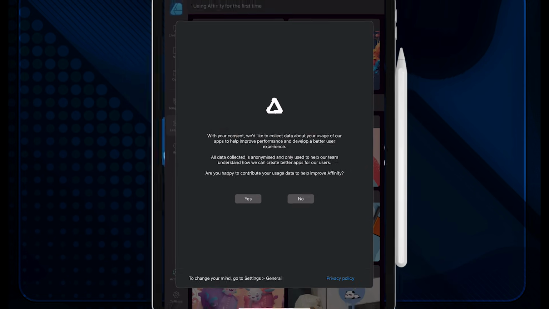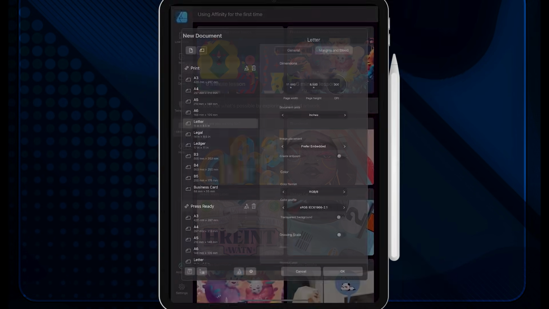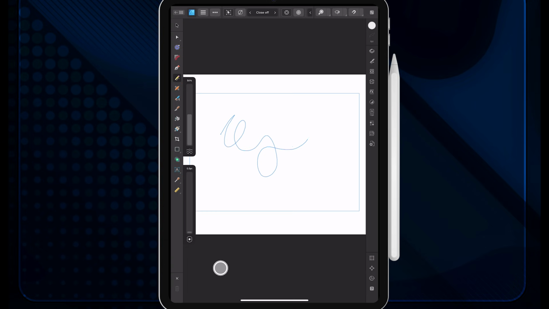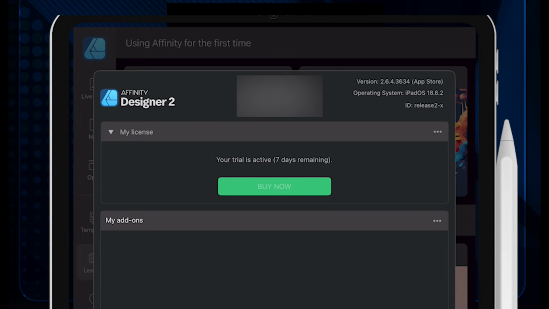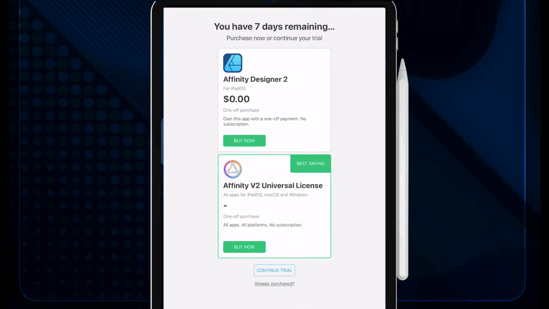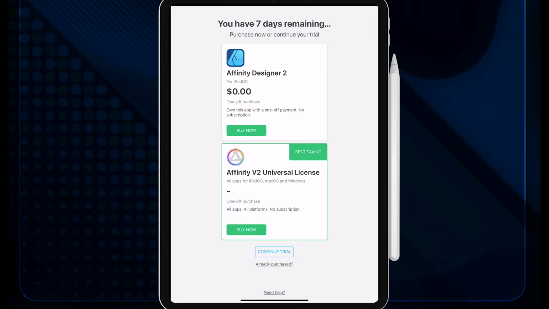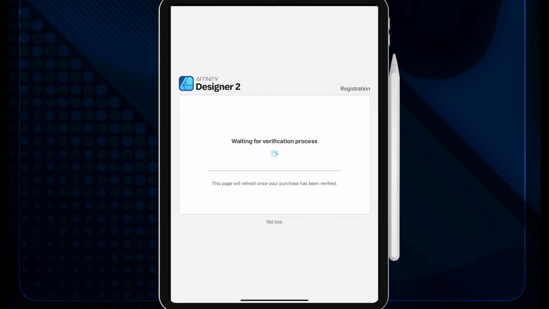But then you have immediate access to all the features. There's nothing that is locked, and there are no paywalls. When you go to your account and look at your license, you're told you have 7 days remaining, but you can buy it now for $0. Tap on Buy Now. You will then own a license to use the app with your one-time $0 purchase.